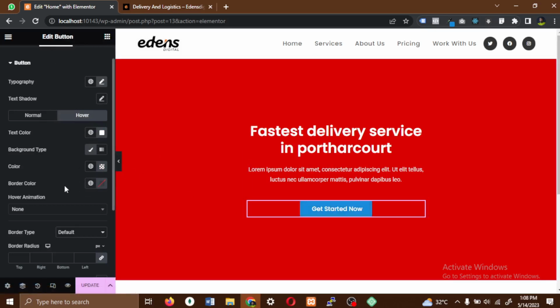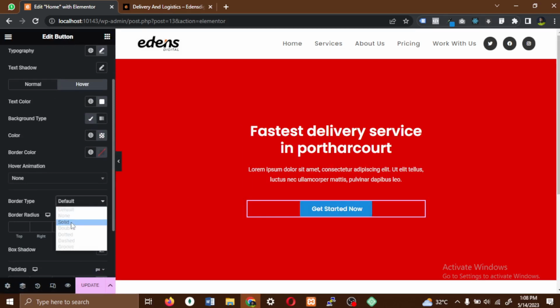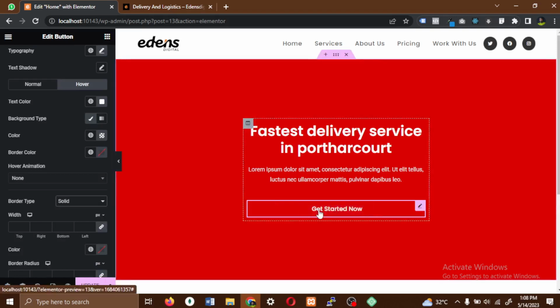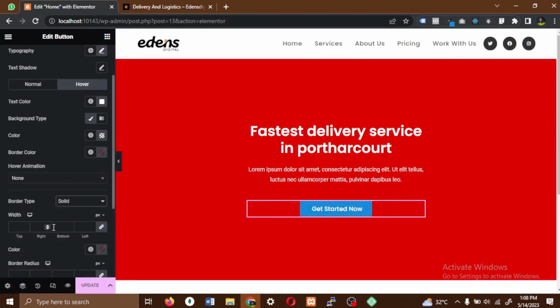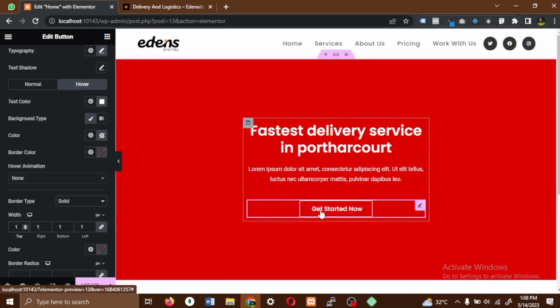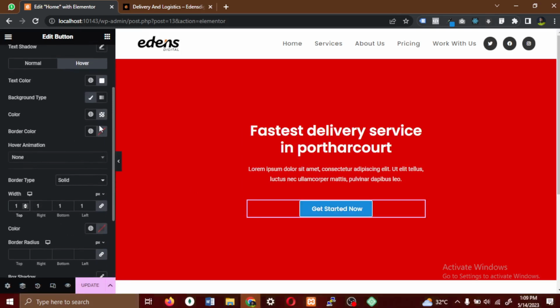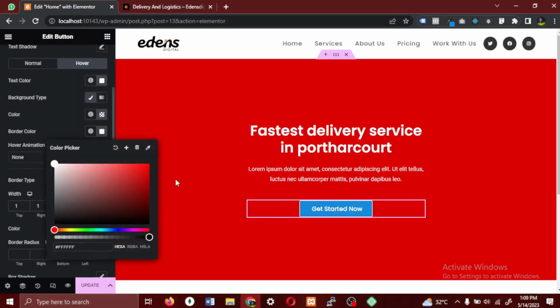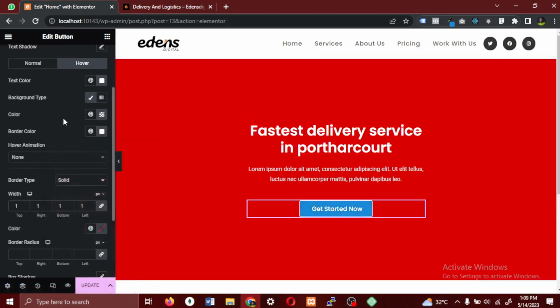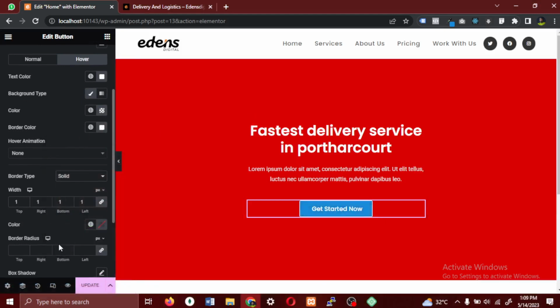And I want to give it a border. All right, I want to give it a border. Border type is solid. That is during hover. Border type is solid, and border width is maybe 1. Set it to 1 because all of them are linked together. All of them are taking this. So when I hover over this, can you see the border is coming out? And I might want to set the border color to white. Can you see? Beautiful.